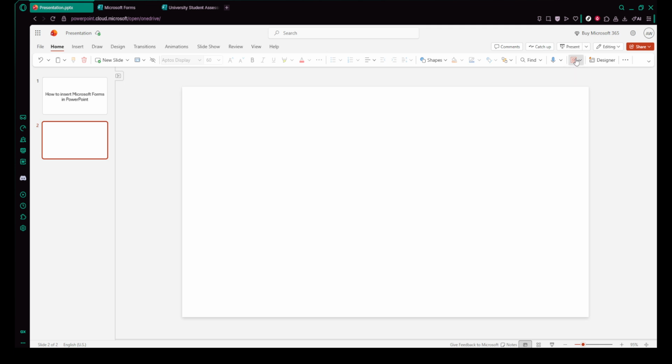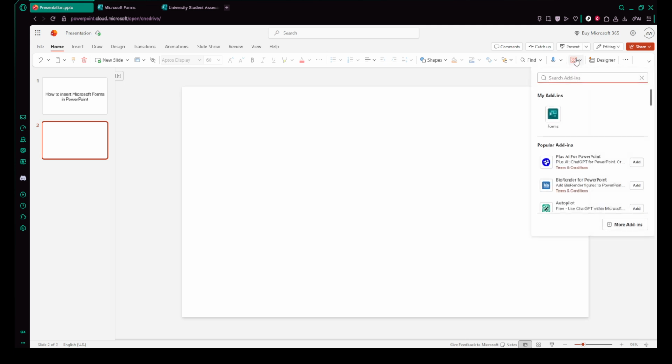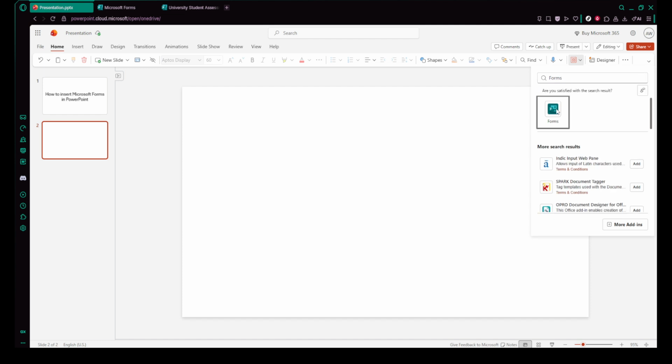In the add-ins window, you'll find a search box. Click into that search bar and type Microsoft Form. Give it a moment to search and then look for the Microsoft Forms add-in in the results. Make sure you're choosing the official Microsoft Forms option. Once you see it, select it and then follow the prompt to add or insert it into PowerPoint.